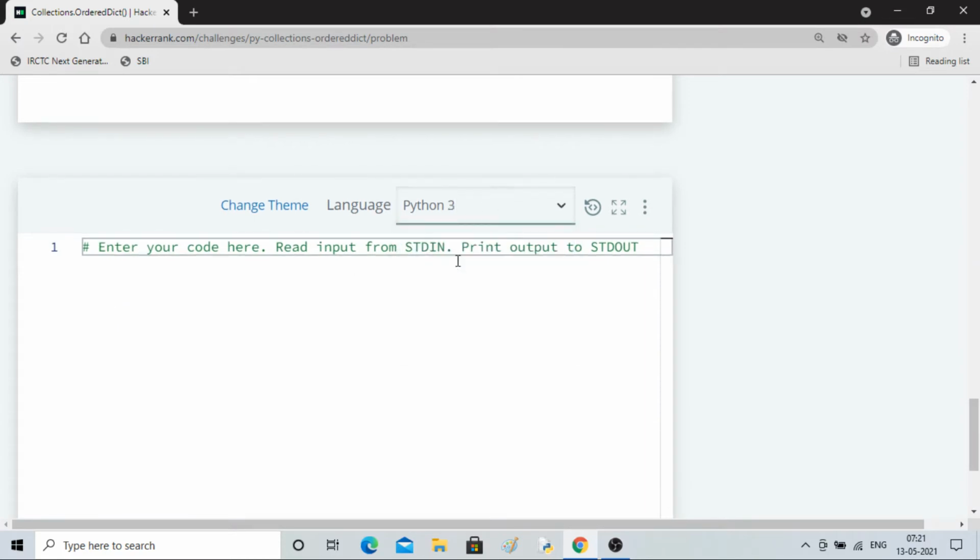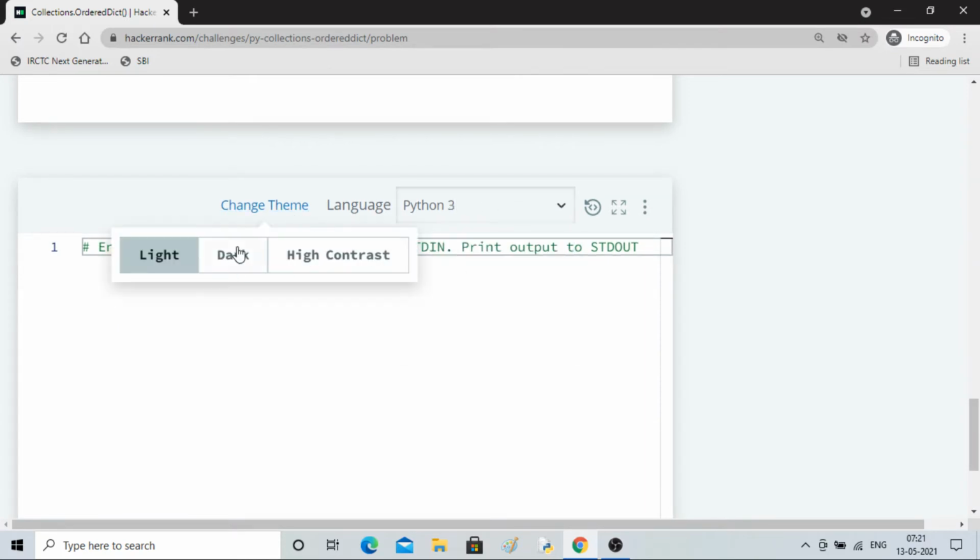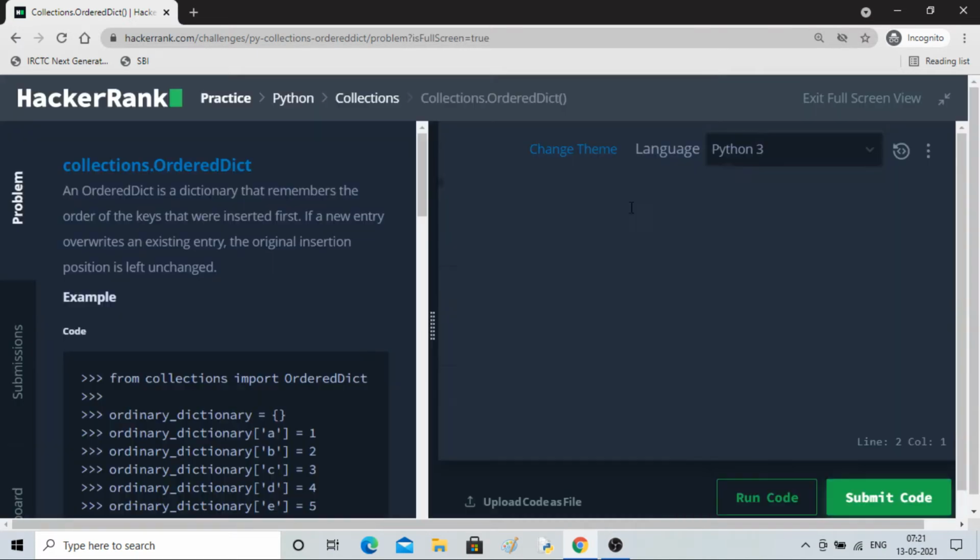So I'll convert into Python 3, change the theme to dark, open it. So full screen I've done. So what we have to do is, first we have to import this. Okay, so I'll go with the for loop logic. So first I've done this, and then we will take the value of n input, and it is normal integer type.